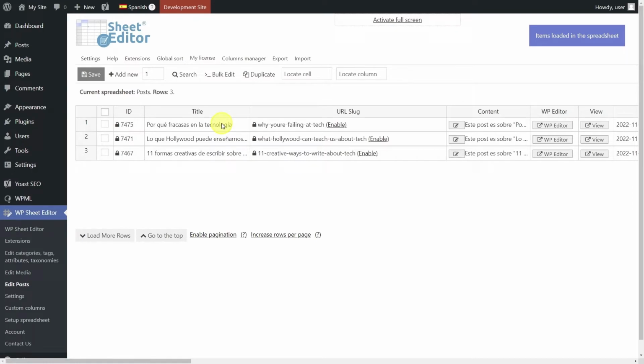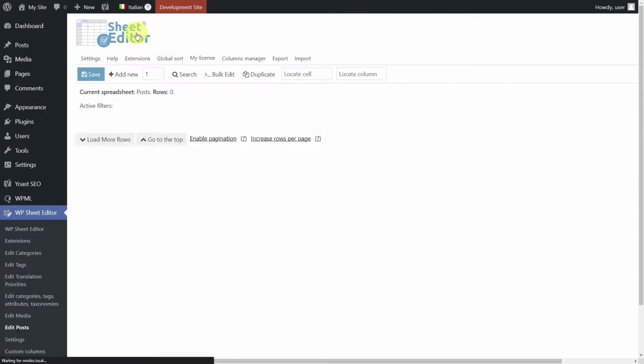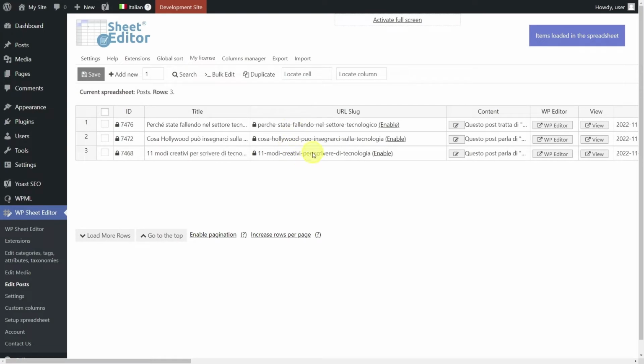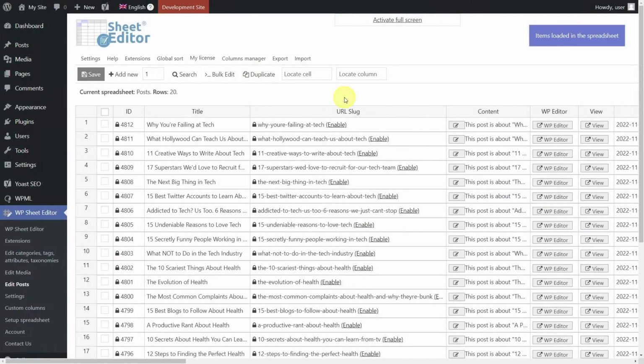In this case, we have translated 3 posts only into Spanish. The same thing happens if we open the spreadsheet in Italian. Again, we have translated 3 posts only into Italian. To start creating the post translations, we need to switch the language back to our main language.